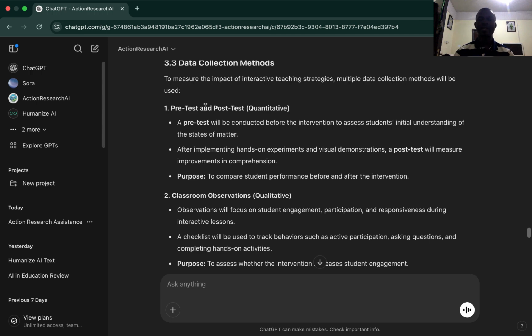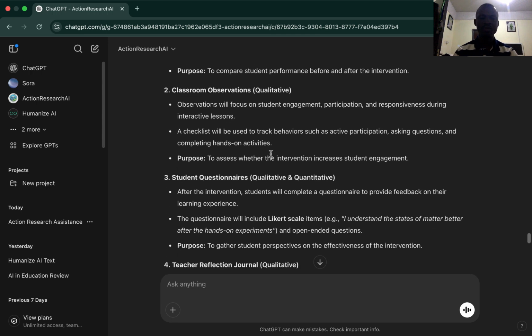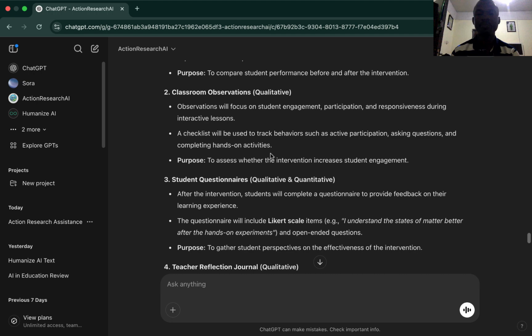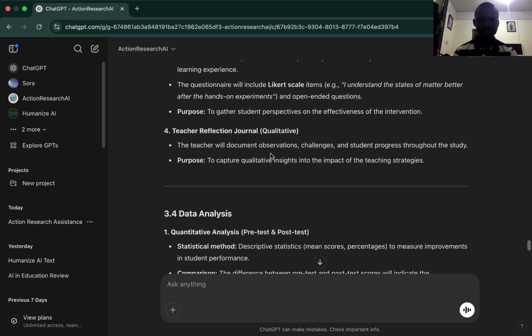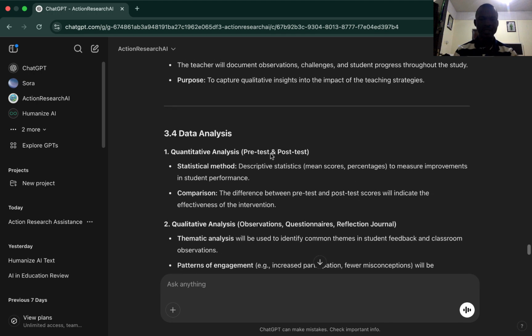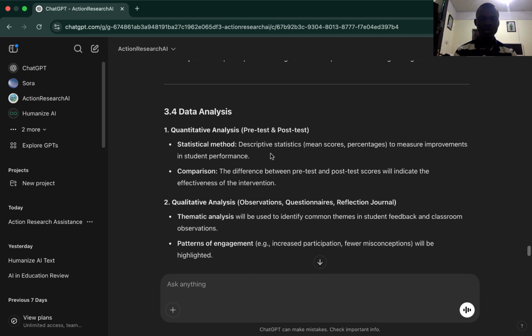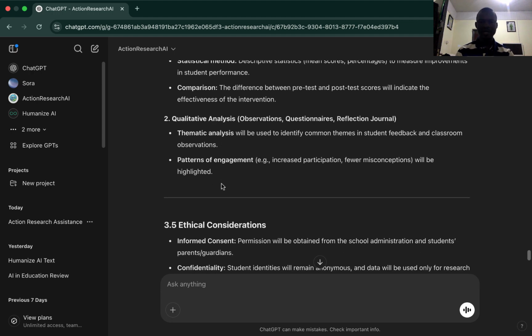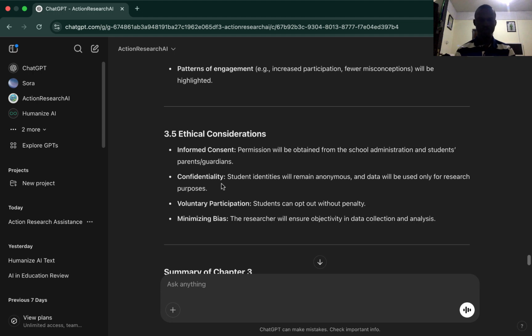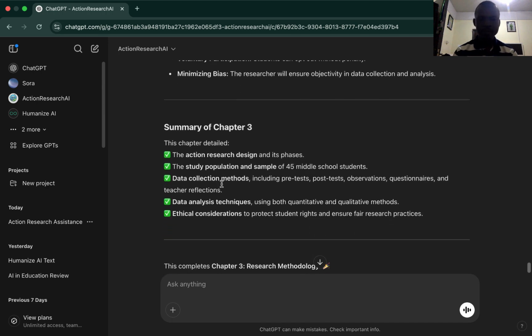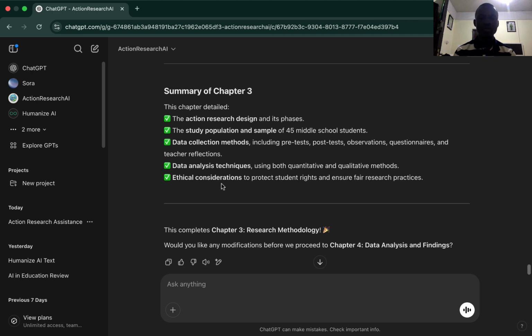And these are the data collection procedures where you have your pre-test and post-test. Alright. And then the instruments that you use to collect all this, and the data analysis. The data analysis is done. And then the ethical consideration is also written for you. And this seems to summarize the entire chapter 3.